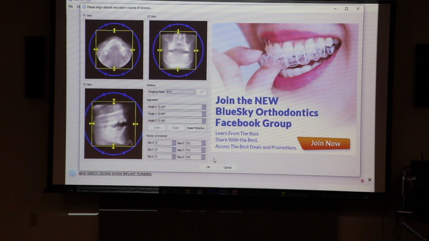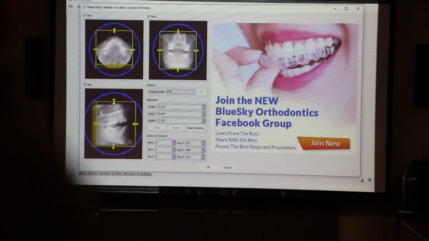So why would we crop a CBCT? It's going to reduce a little bit of file size by chopping out unneeded information. You don't have to do that. I would say a lot of times I just hit next and just load it in because I don't really care. But these little sliders here will allow you to crop three-dimensionally an image.